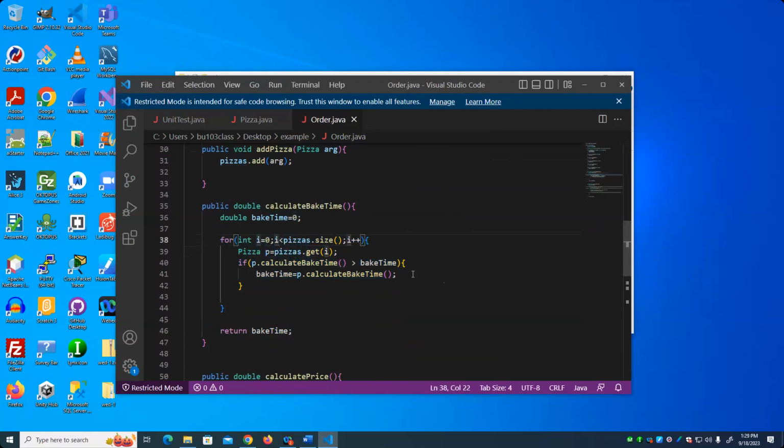And that's the exact subscript that we're going to use for each of these. The first pizza is going to have a number of 0. The second one's going to have a number of 1. And we increment i by 1 each time through the list. So what we do is we get that pizza. We declare Pizza p equals get the pizza. Notice there's no new in this statement.